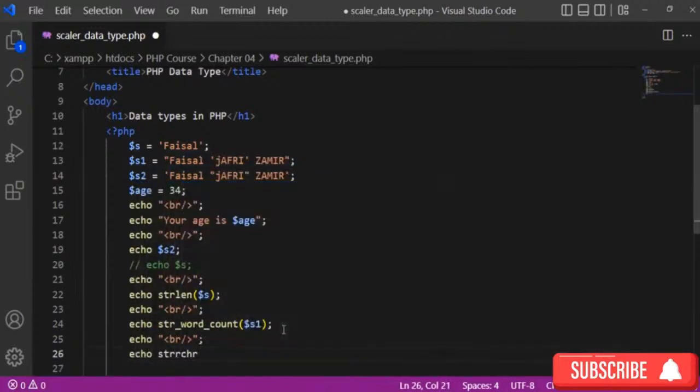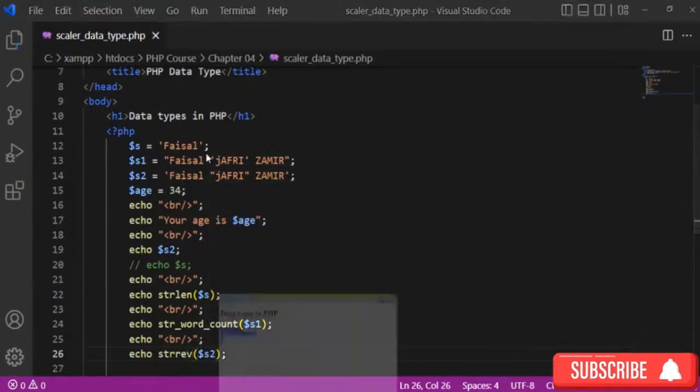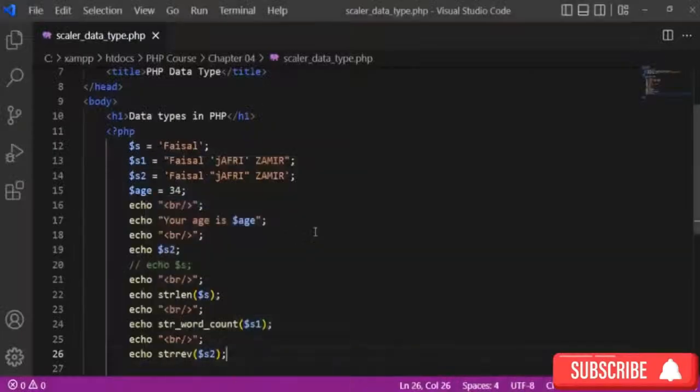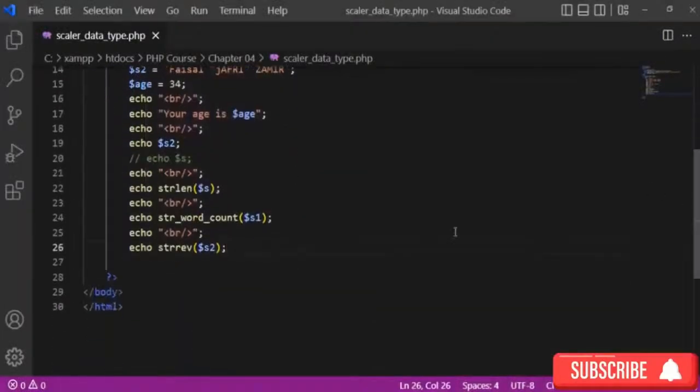String reverse. You can reverse any string. For example, I want to reverse s2. It will display in the mode of reverse order. You can see that it is displaying the string in reverse order. So these are different methods you can use with the string.